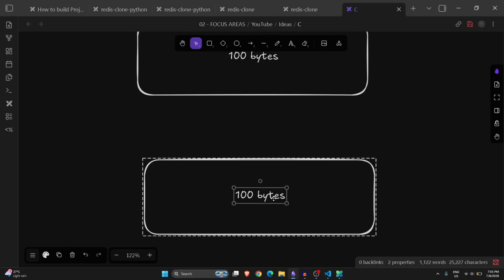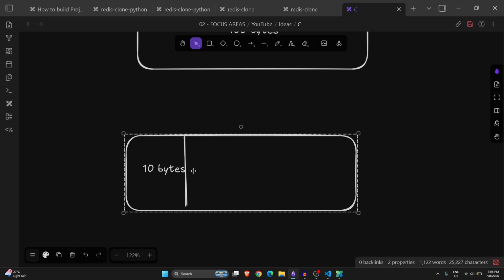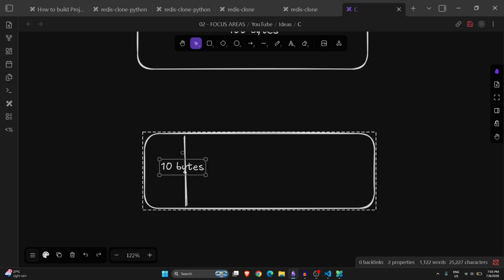Now after, we have just made a single free block here. For 10 bytes we have made a free block here. Something like this. Let me just make it small. For 10 bytes we've made a free block here like this.